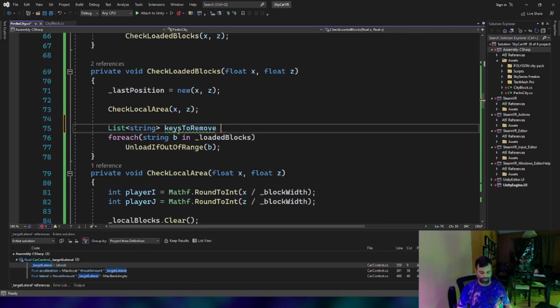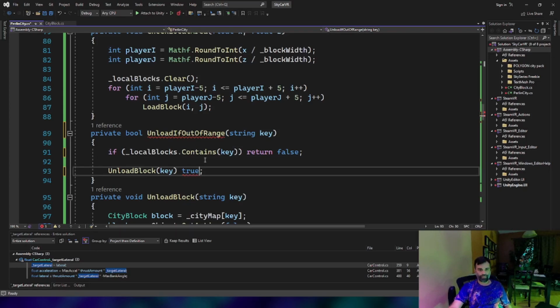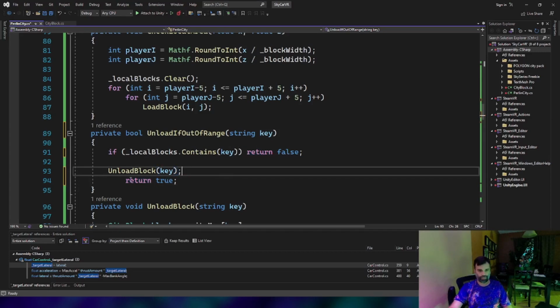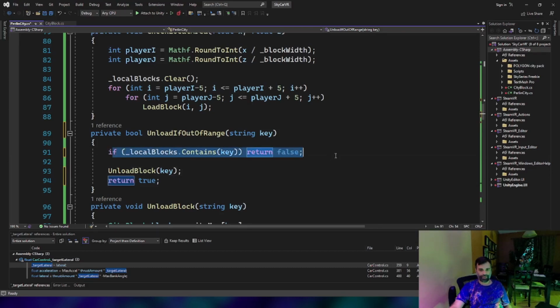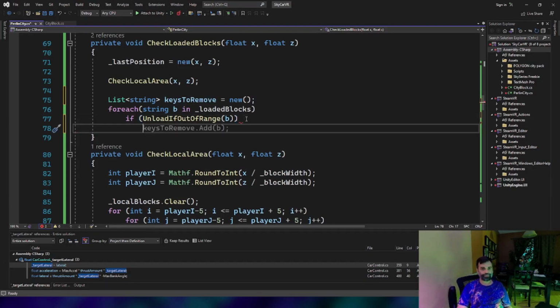Keys to remove. It's a new list. Let's make this a bool. Oops. There, like that. Okay, that's what I meant to do. So if it's supposed to be loaded, then return false. But if it unloads it, return true. So we could say if unload if out of range, then add that to the list of keys to remove.